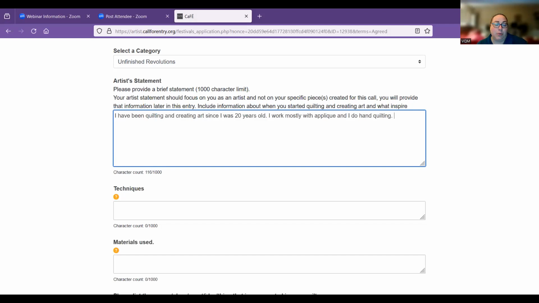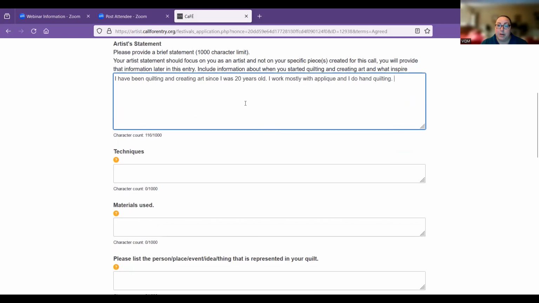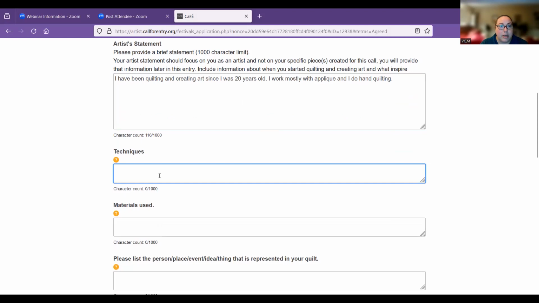This is one of the things that you can go ahead and start writing now, even if you haven't started working on your quilt. One of the things I'm hoping to get up on our website in the next week or two is just a really simple Word document that has all of these questions so that you guys can download them and start working on them before you get into the call for entries so that you know what all we're looking for. So go ahead and write your artist statement here. If you already have a written artist statement, great. Just copy and paste it in there.